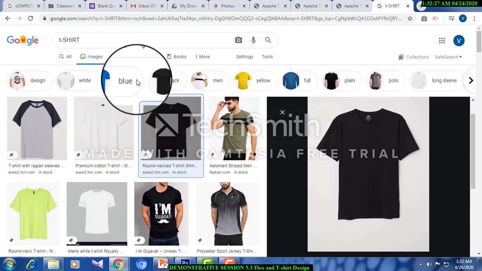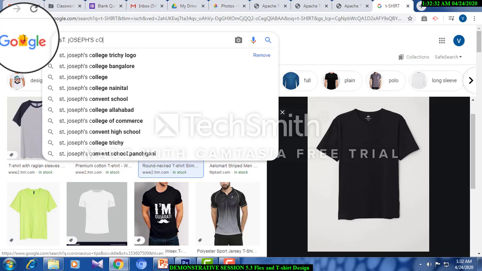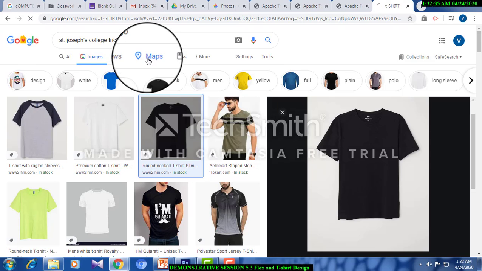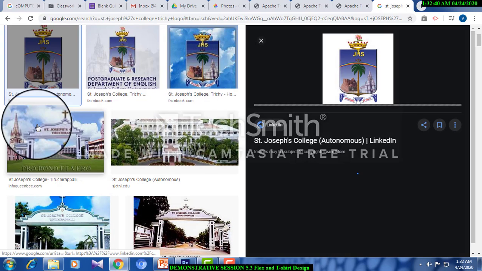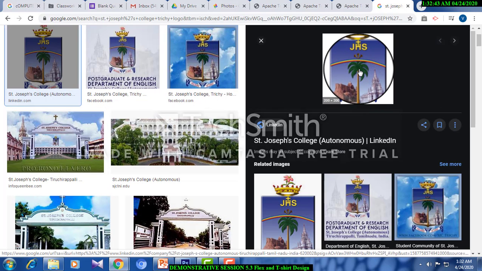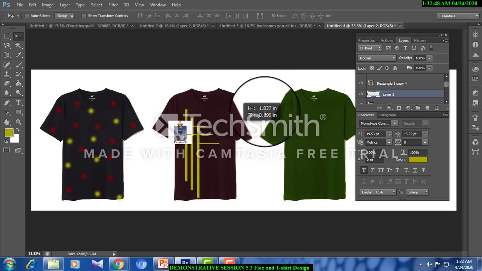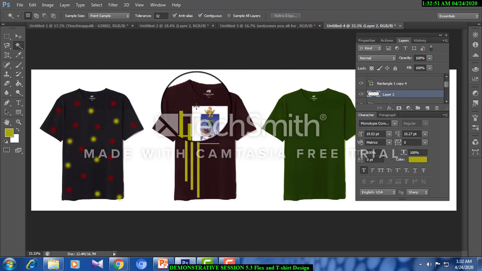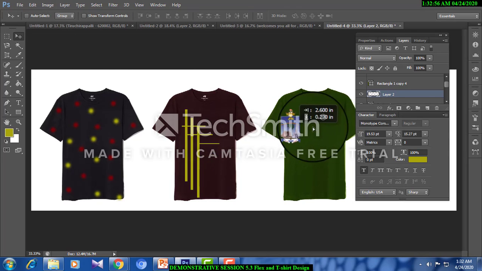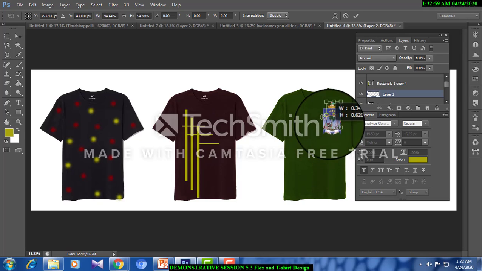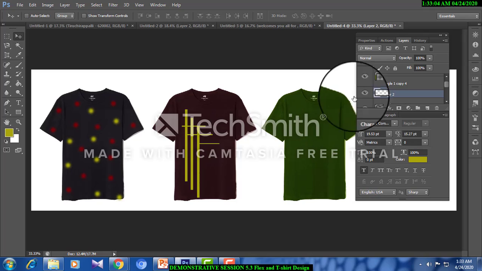We'll go to, I'm taking this logo, copy, bring it to the t-shirt. Yeah, it's here. Just remove the white part, take it here, maybe you can reduce it a bit. Yeah, I put it. Now it is ready.